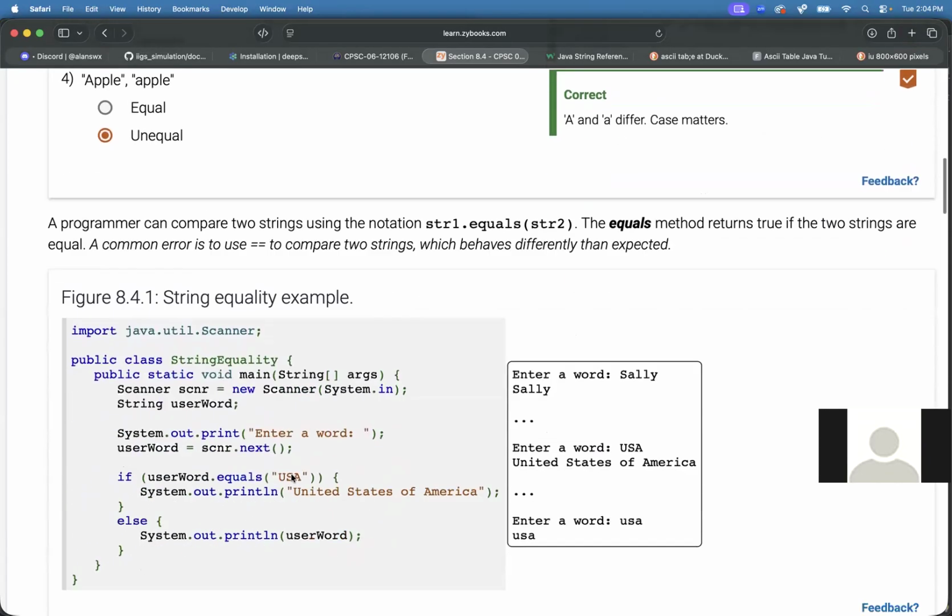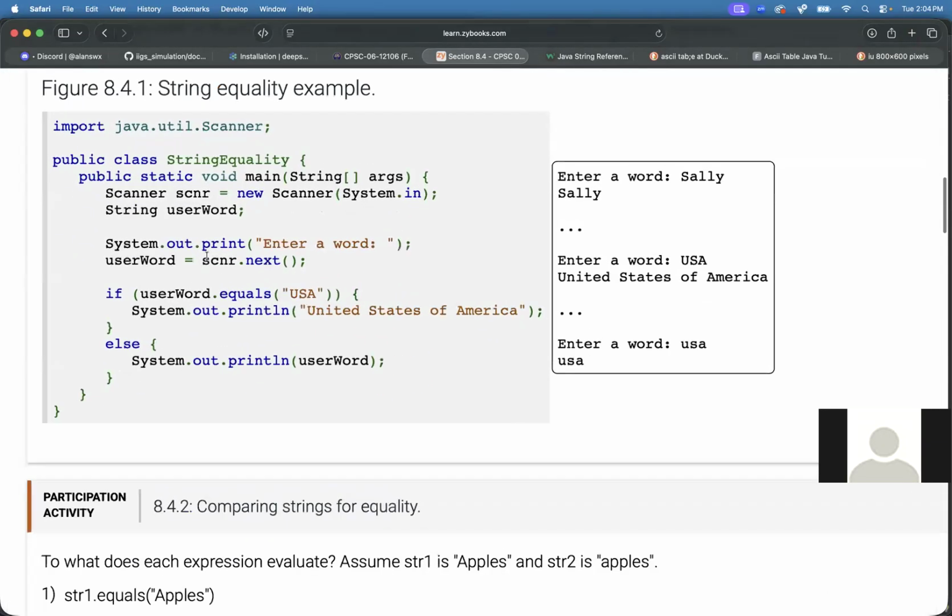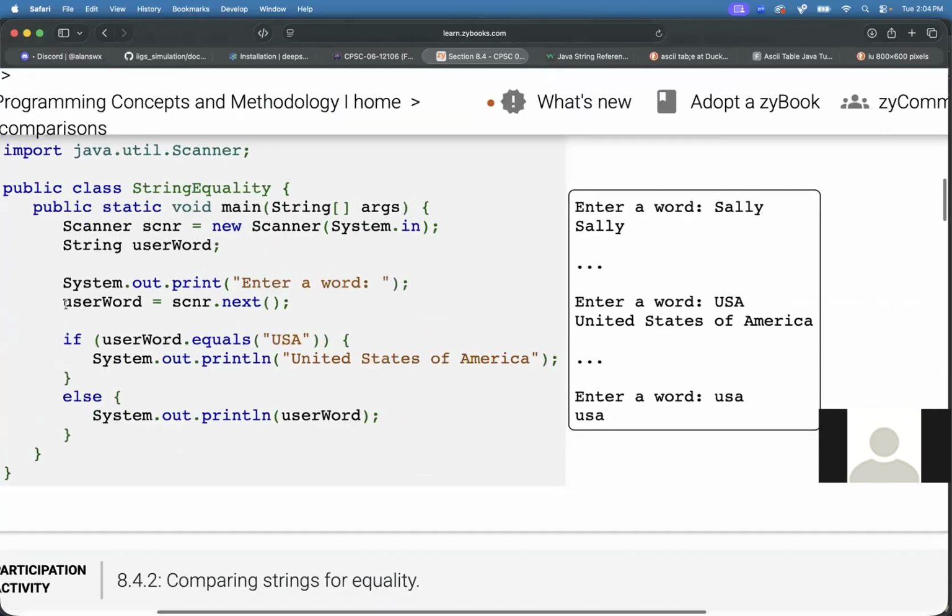Then they explain how to use equals, where one of the two words you're comparing goes here, and the other goes inside the equals parentheses. That's the appropriate way to compare words. Here you can see they have a user typing in a word, and they use userWord.equals("USA") to see if they typed in the word USA.